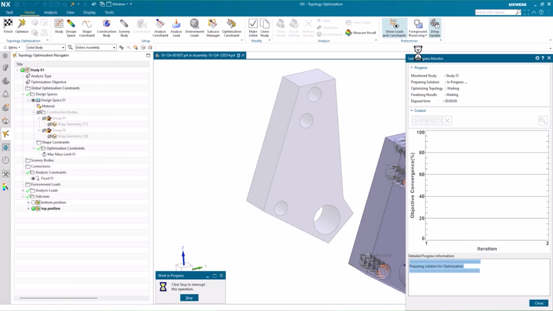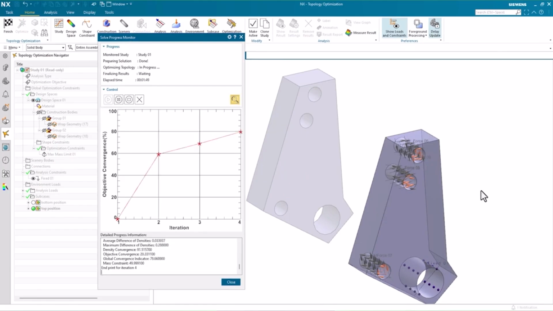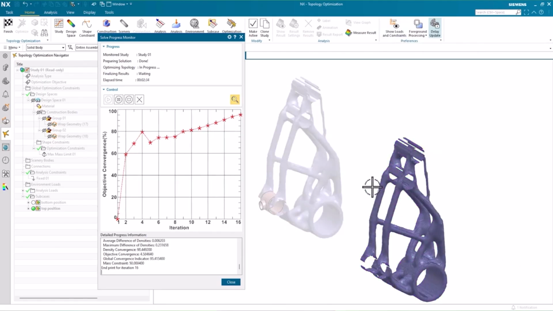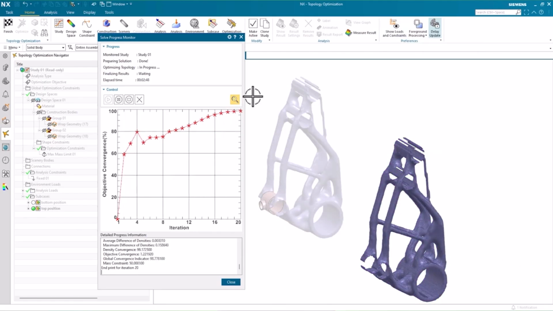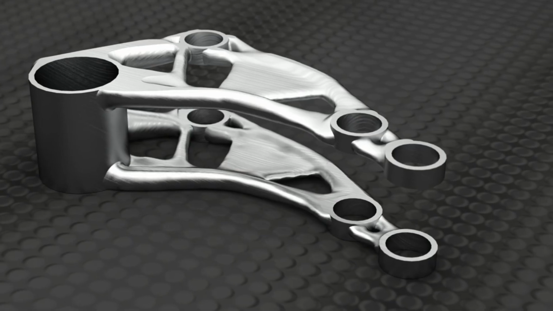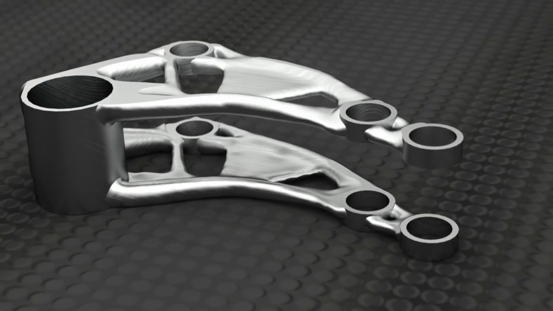As the study runs, a graph shows convergence towards the optimization objective and the geometry updates in real time in the graphics window. You could pause, restart, and stop the study at any time. We're happy with the convergence achieved, so we'll stop the study here. Topology Optimization generates the geometry as a mixed convergent body, ready for further refinement and detailed design.